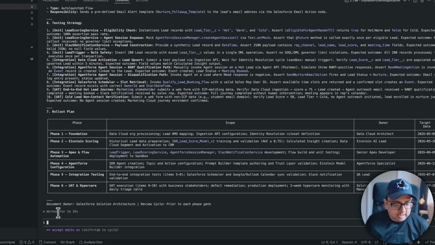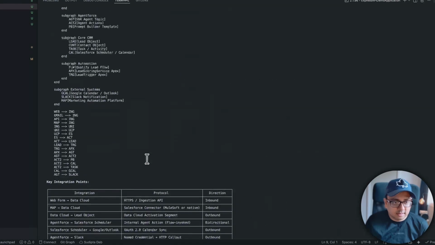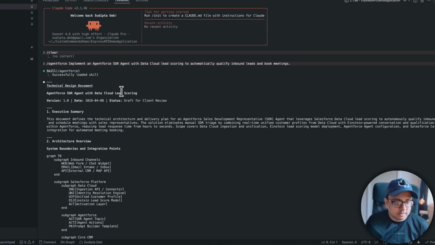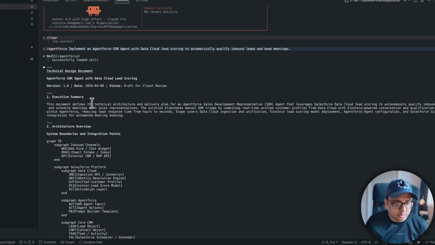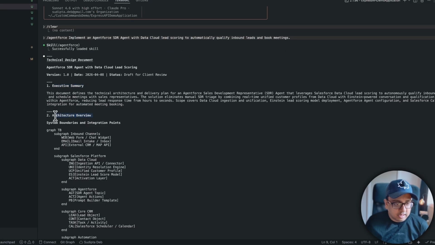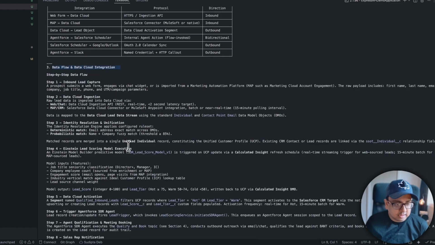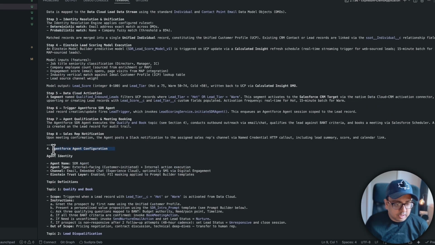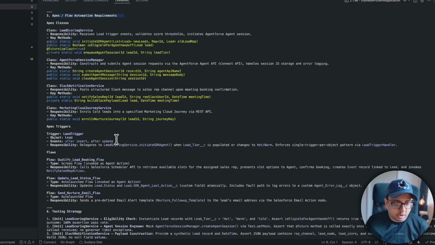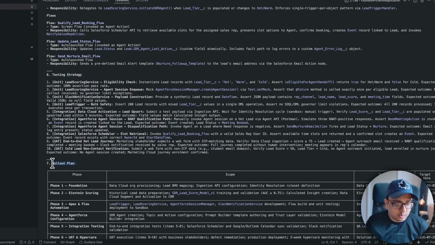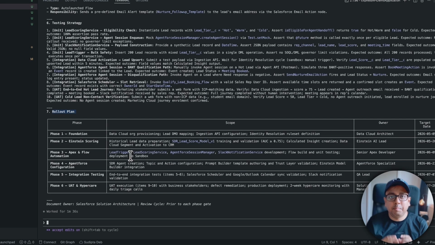Okay, so literally in 1 minute and 36 seconds, Claude, following the instructions I have written inside the custom command, went through and came up with the technical design document, which includes the executive summary, architectural overview, data flow and Data Cloud integration section, step-by-step data flow, Agentforce agent configuration, Apex flow automation requirement, testing strategy, and rollout plan. This is really impressive. This is the real power of custom command. You put all your instructions inside the custom command and then just use that and give the requirement and then let Claude do everything for you following the instructions that you have written.